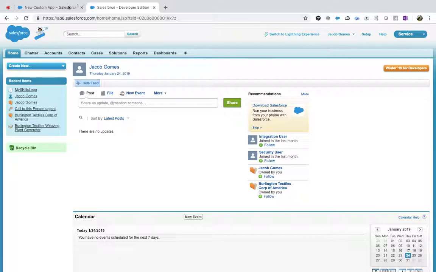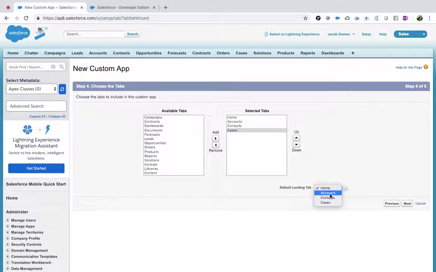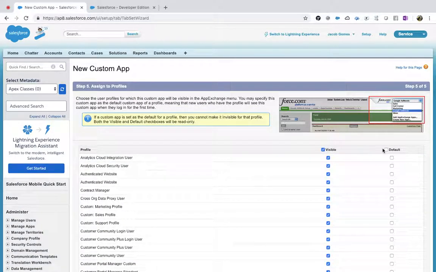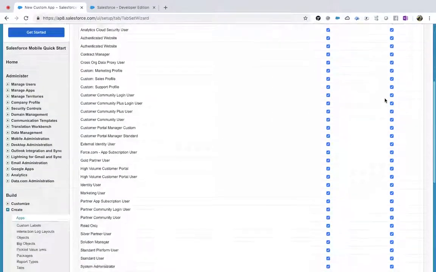Okay. So here if I change my default landing tab to account, whenever I choose an application called my skills, the custom application we are creating now, it will open that tab by default. Okay. And click on visible always and make it the default application. So whenever this user logs in, my skills will be your default app from hereafter.